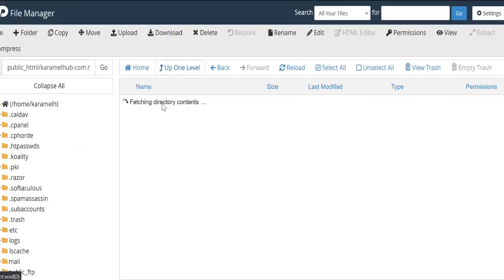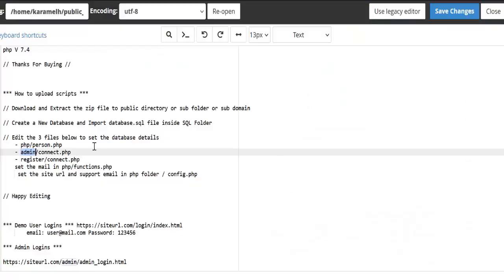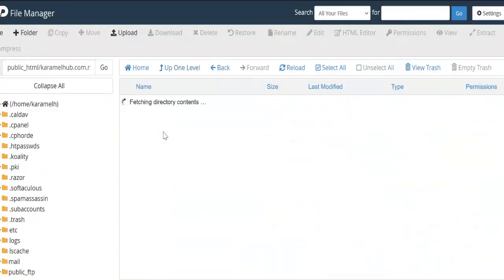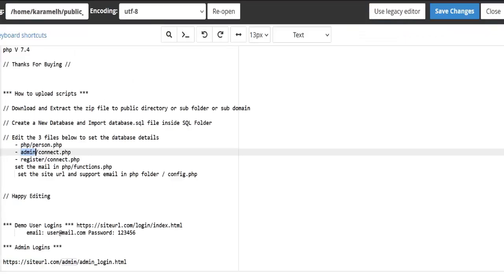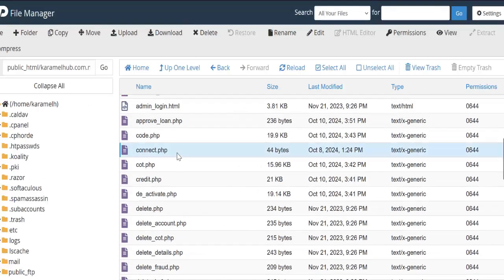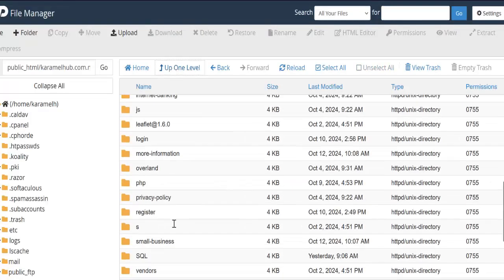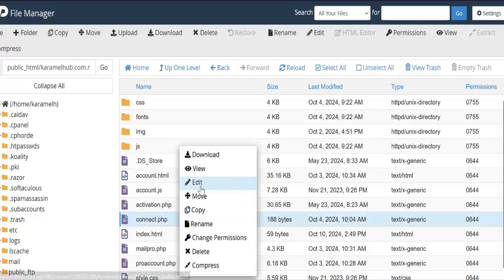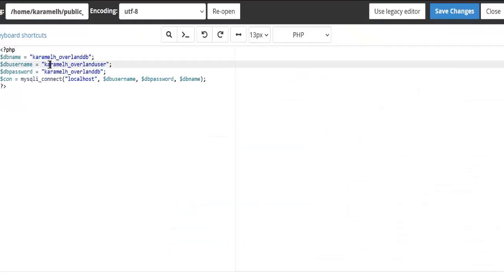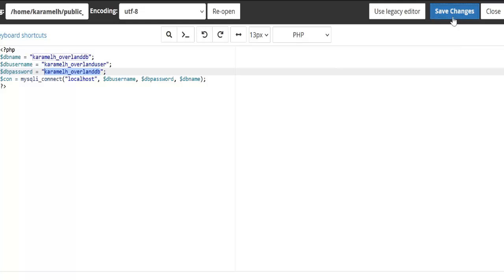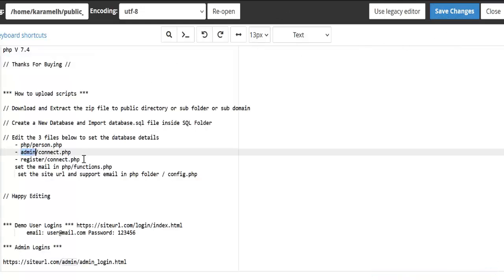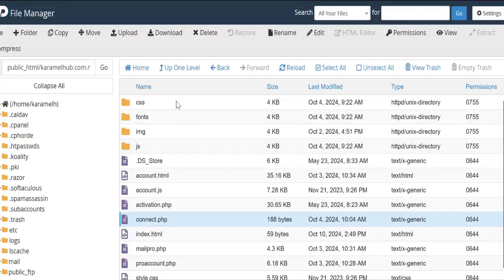The next one is the admin folder and the connect.php file. So that's where we'll go next. The admin folder, and then connect.php. Okay, we edit the connect.php file. There's nothing here, so you have to go to register and then go to connect. You can see now you put in the DB name, the DB username, and the DB password, and click on save changes.